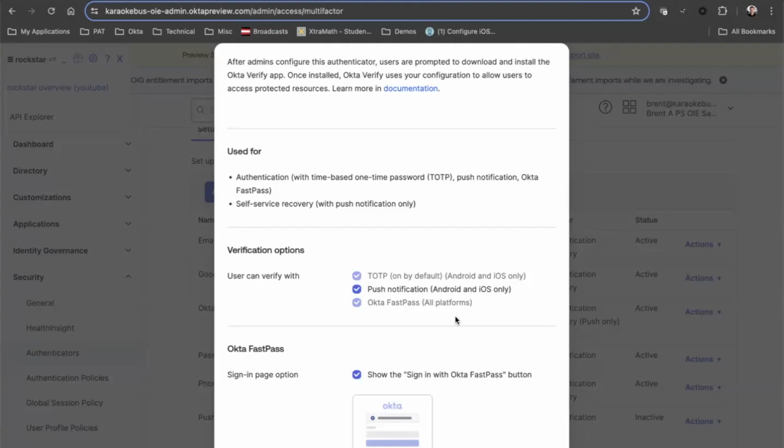Whereas the push notifications would still work, and you can require biometrics for the push or the TOTP, but that's not FastPass. That would be one of these other mechanisms. So it's all through the Okta Verify app. It's just a different authentication method. The mobile app supports all three: the code, push, or FastPass. The desktop app only supports FastPass. So if you're authenticating through your desktop and you want to use the desktop Okta Verify app, the only method that the desktop app supports is FastPass.